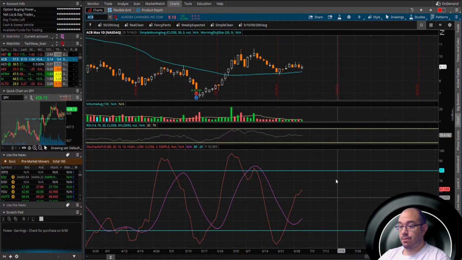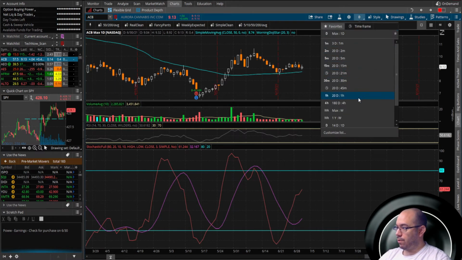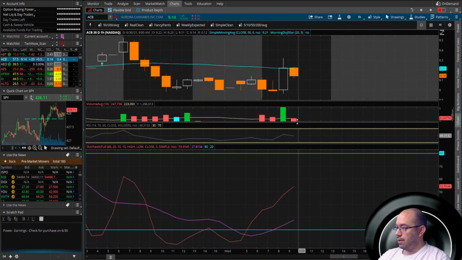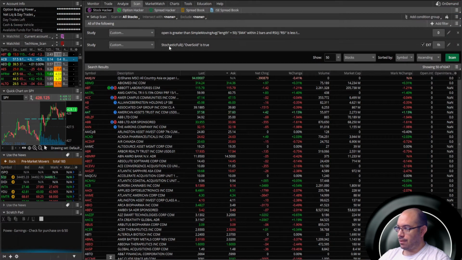Because we are looking at the daily time frame. Let's go ahead and drop this down to the 1 hour, and let's see what we get here. All right, so on the 1 hour time frame, do we have an oversold condition? We don't, right? I don't see this as an oversold condition. I don't like this. This is not what I'm looking for. Oversold to me is beneath the 20. So this is the default that the scan had based off of this particular condition.